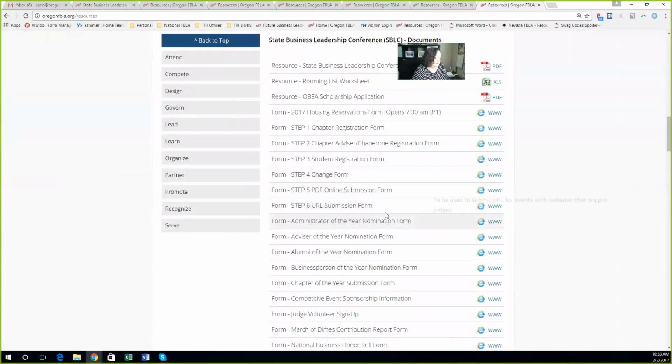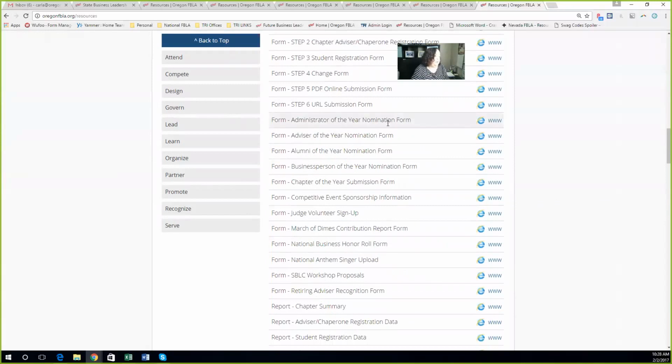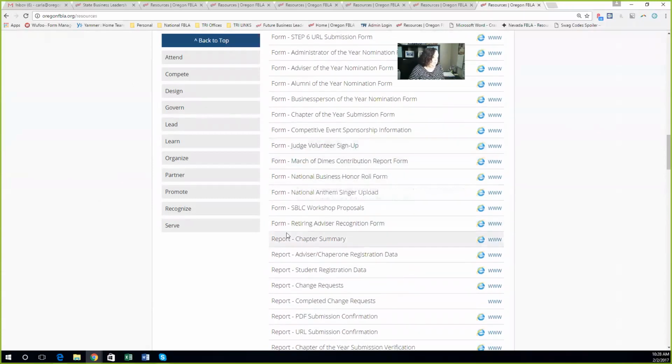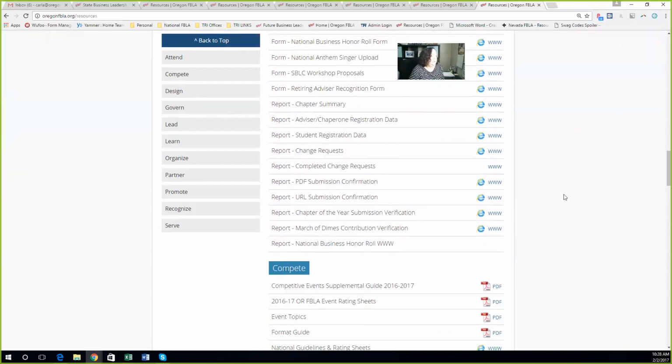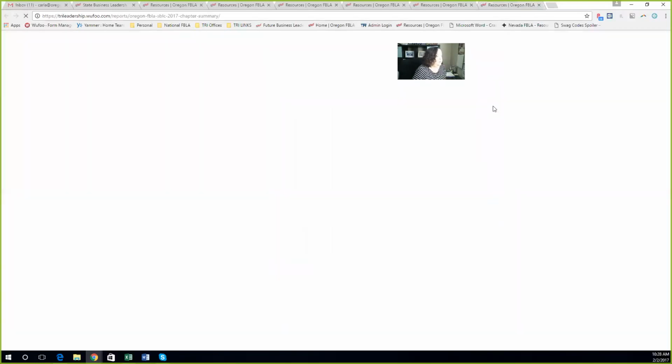And you'll see other forms now: Advisor of the Year, Administrator of the Year, Alumni of the Year, Business Person, our Chapter of the Year, Competitive Event Sponsorship, Judge Volunteers, March of Dimes, National Business Honor Roll, National Anthem, SBLC Workshops, and Retiring Advisors. We come to our report area. So these are in live time of what has been submitted. So let's take a look at the chapter summary report.